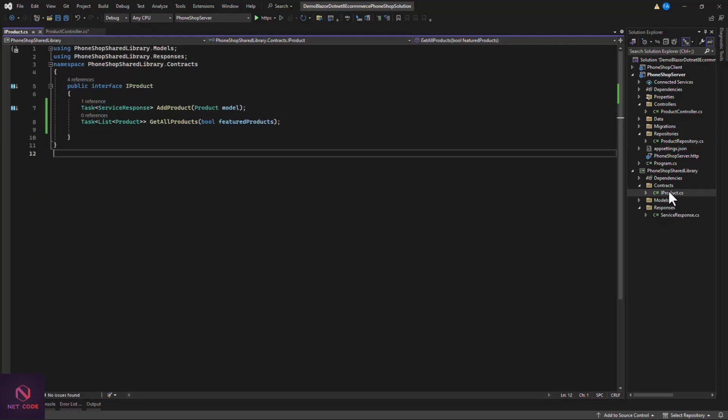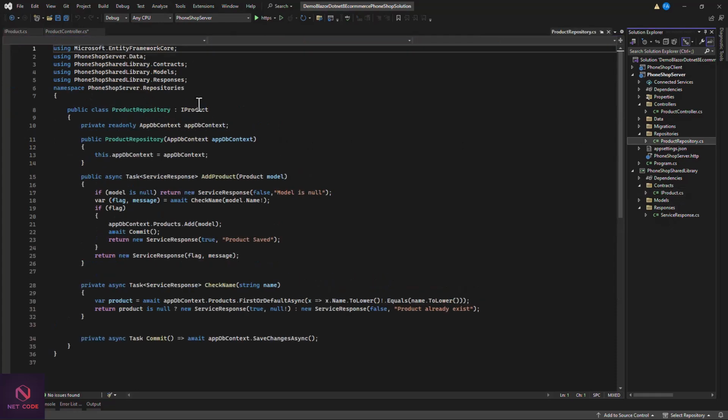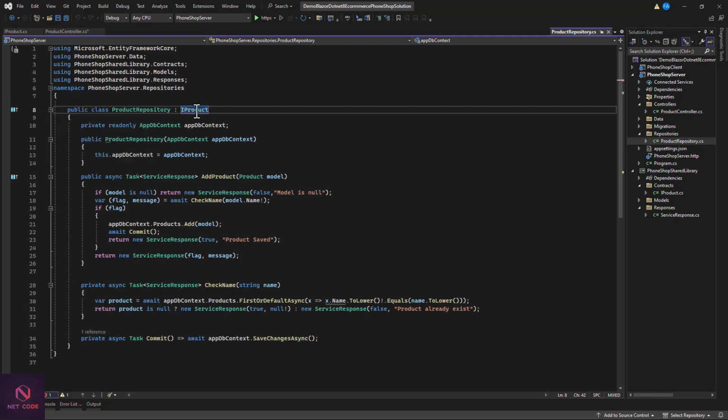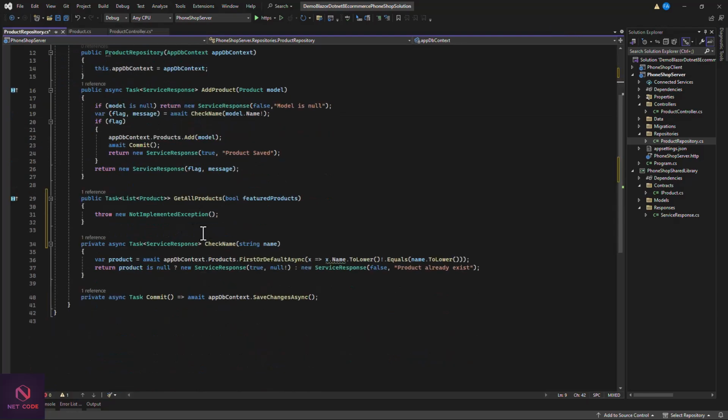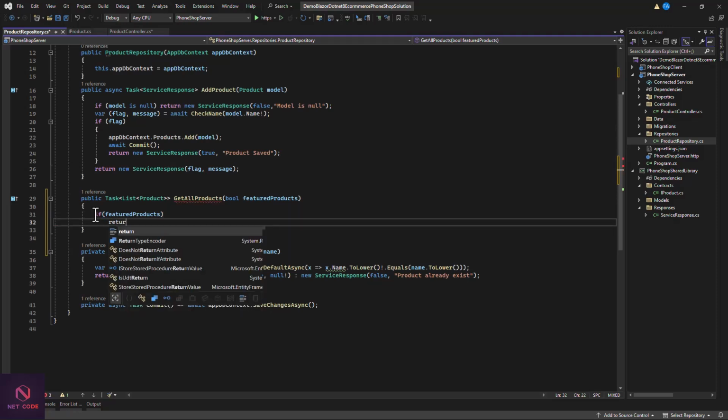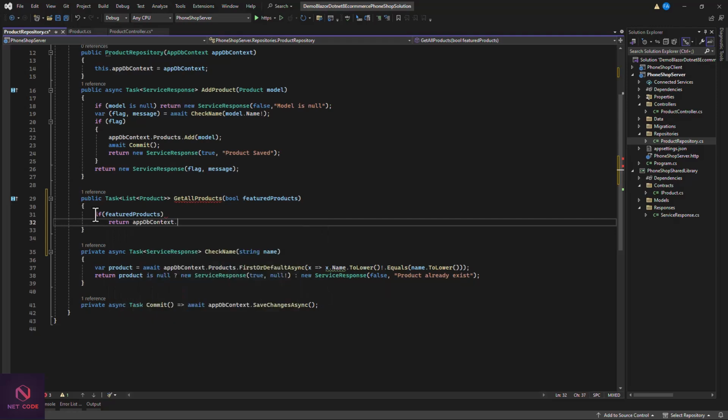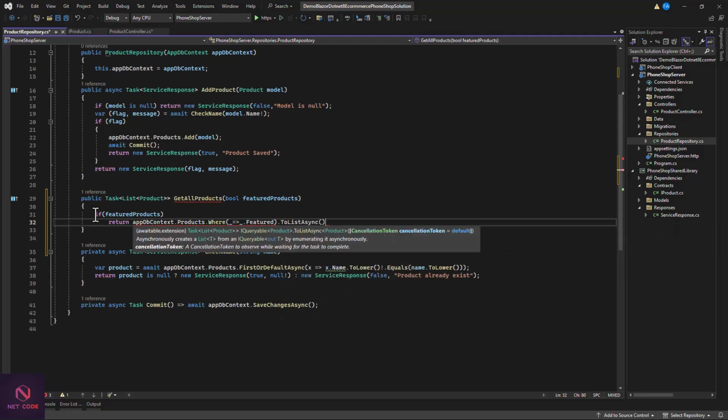Now let's go to the repository here. We need to implement this interface, the control period. Implement it like that. So we have this get all product, it has this parameter. Then here we're going to check if true, if featured product. If true, then we're going to get all featured product, isn't it? Then that's what we're going to do. We can return appdb context dot product dot where. Now with this where, we're going to specify this dot featured. So this means it's true. Then dot to list async, return it.